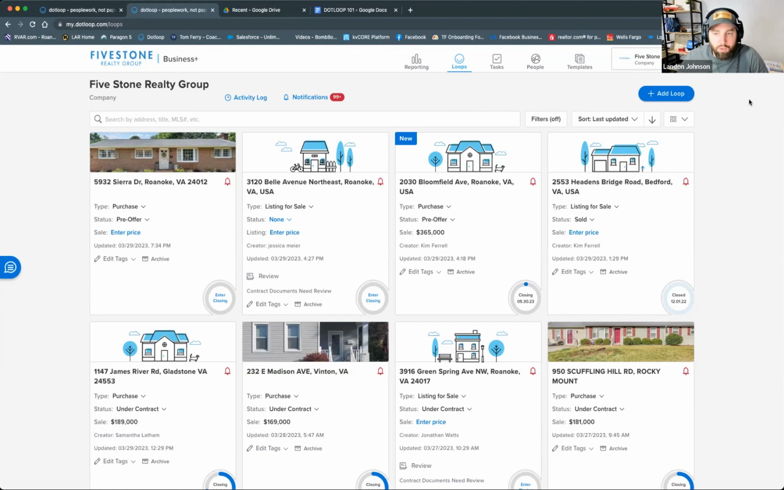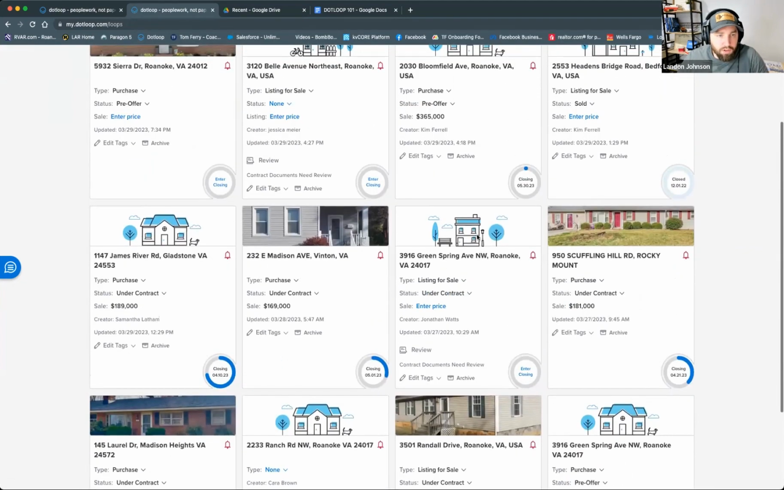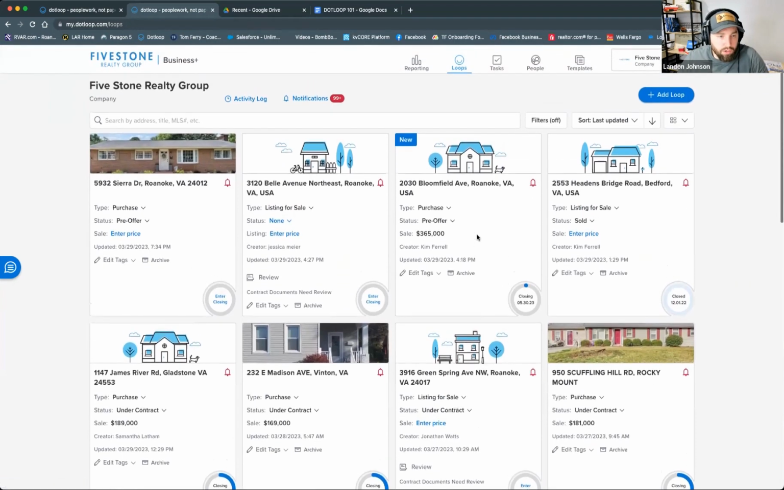This is going to be the dashboard. So when you sign in, this is where it's going to bring you. Every one of these transactions is called a loop. And what you're seeing now is my view from the admin. This is every loop that's been created by any agent here in the brokerage.